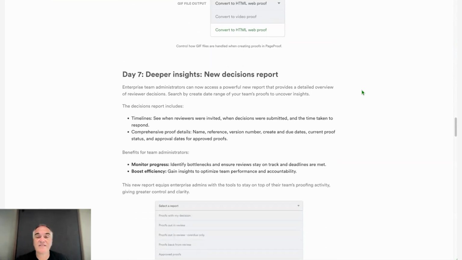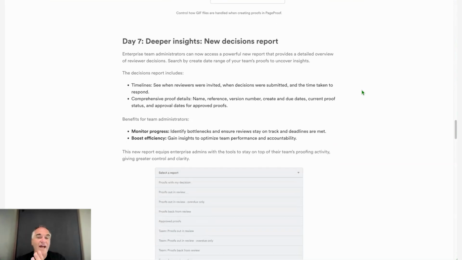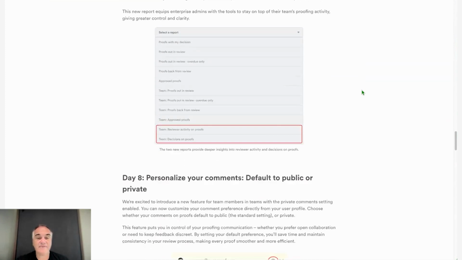Day 7, decisions report. So there's a new report for enterprise users that enables you to see the decisions on a proof and just look at KPIs and things to do with your proofing. So that's available. You can use that here.